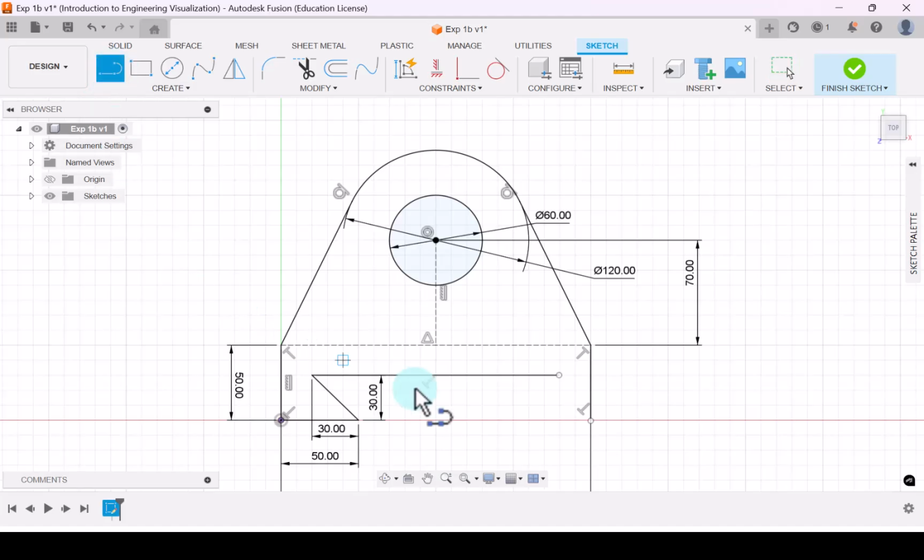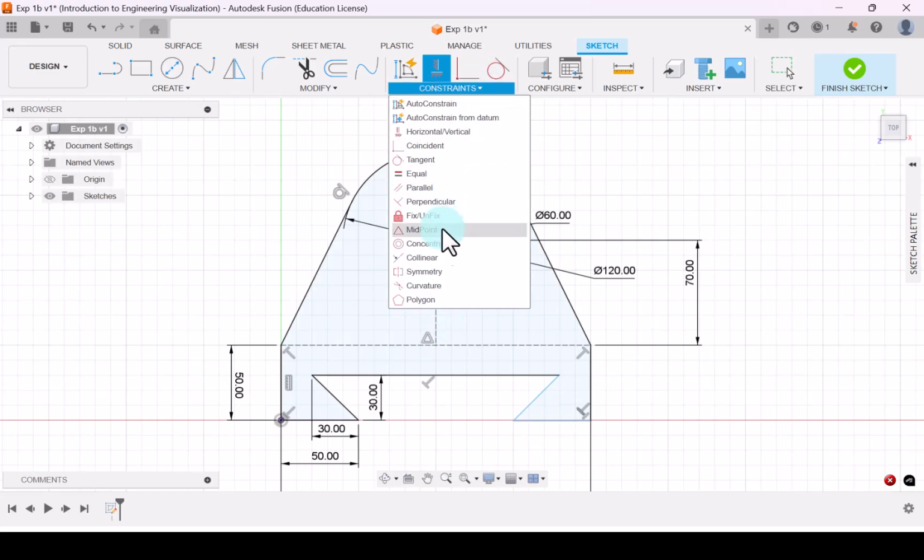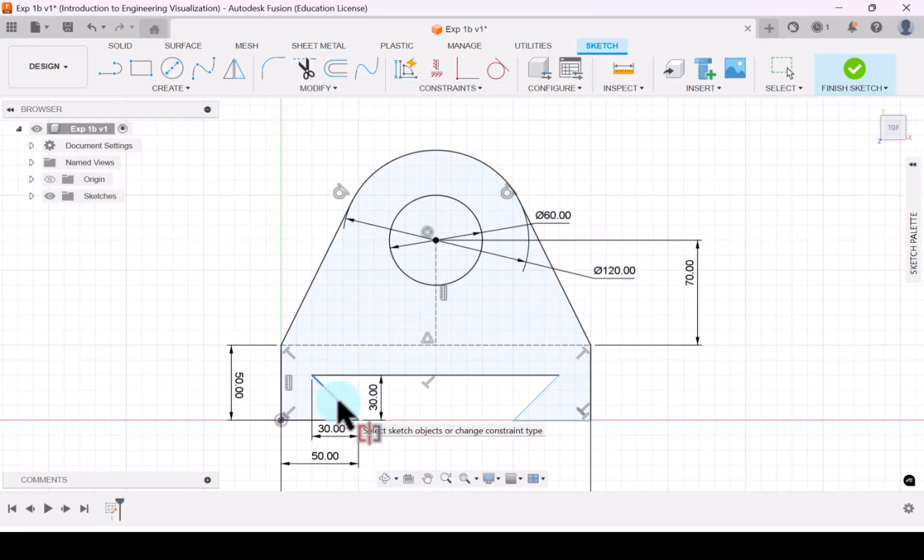So let's try to draw one more time from here. Let me draw a line here. In this case, let me make sure this line is horizontal. And let's make this line and this line symmetrical with respect to this one. So let's apply the symmetry between these two with respect to this one. Now you can see all the lines are in full black color. It represents that the sketch is fully constrained.